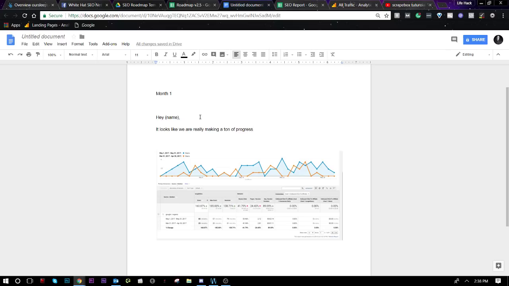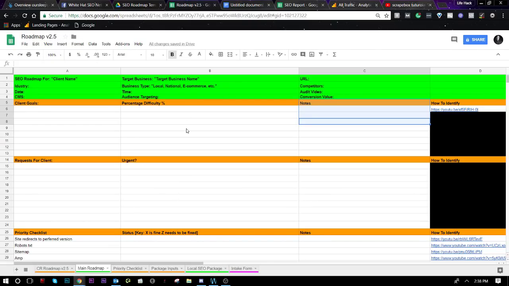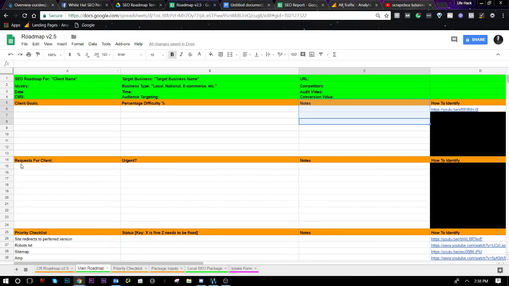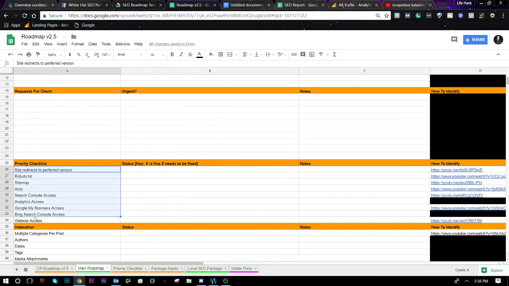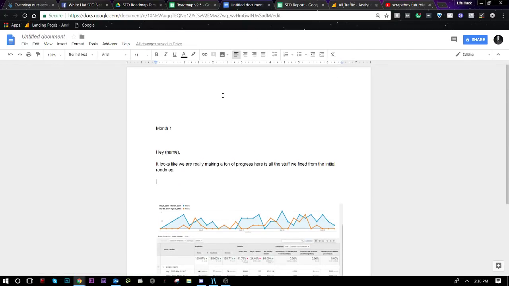So if I go in here in month 1, I'll say, hey name, it looks like we're really making a ton of progress. Here is all the stuff we fixed from the initial roadmap. Then I'll do a colon and just list off all the stuff based on what's in here. I can literally just copy and paste it, just like taking all this, boom, into here. It really depends, though.